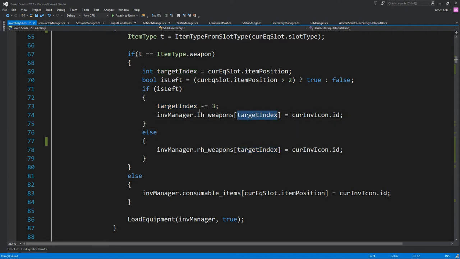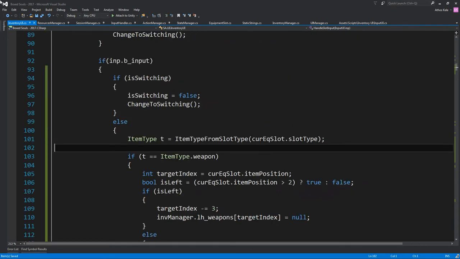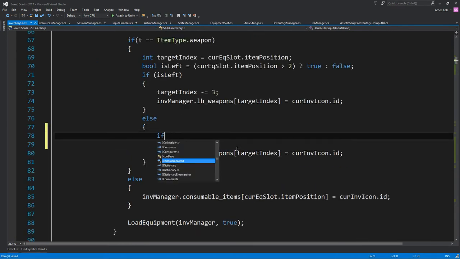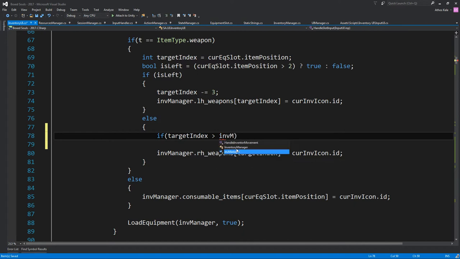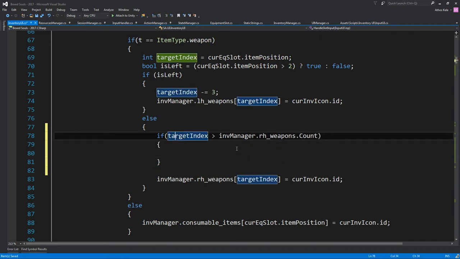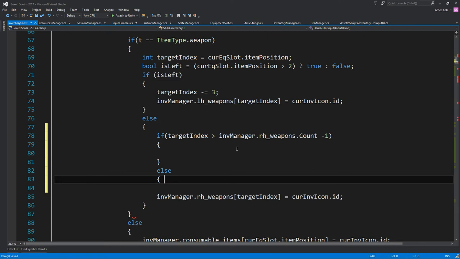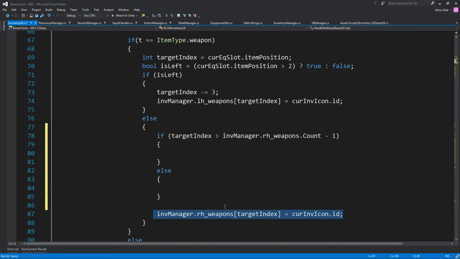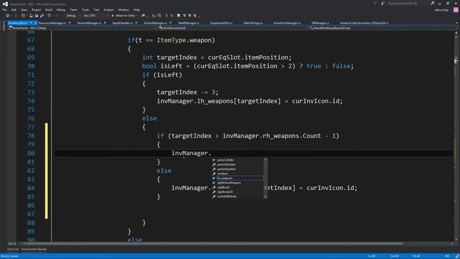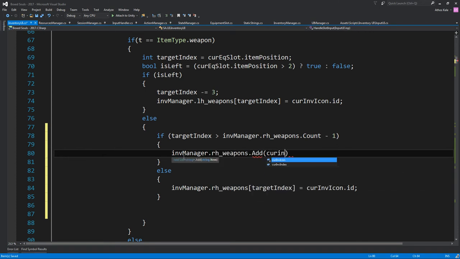So we can just do, I believe, because the target index, let's see. Well, we're going to say, if target index is greater than inventory manager dot right hand weapons dot count minus one, else, like this, and then just do inventory manager dot right hand weapons dot add current inventory icon dot ID.